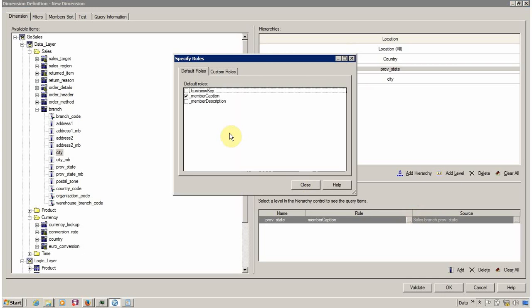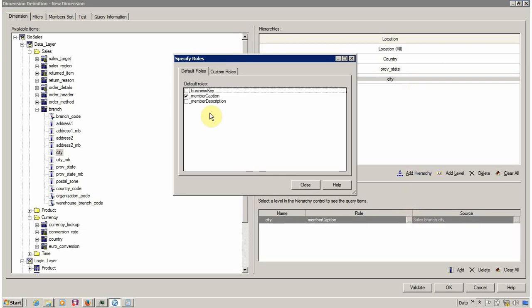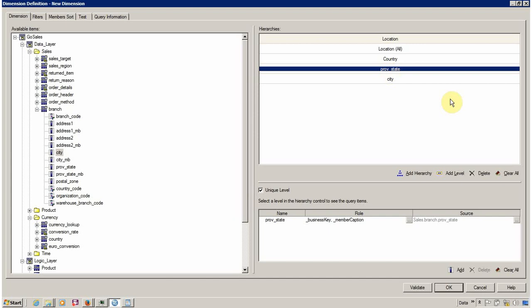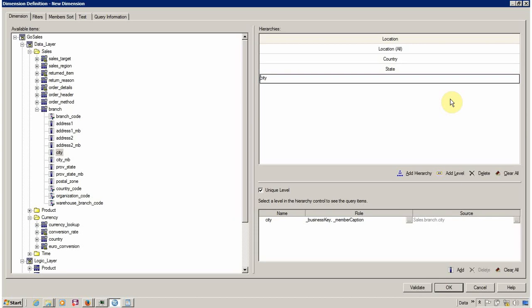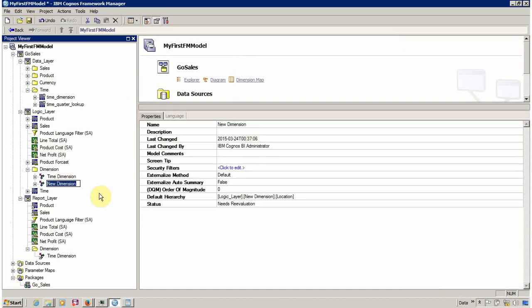Select your state, and I want to use it as a business key and member caption. Same thing for city, I want to use this as a business key and member caption. Close. Provision state, I want to change its state and city. Okay, fine. Our location dimension is created successfully. Finally, rename this.